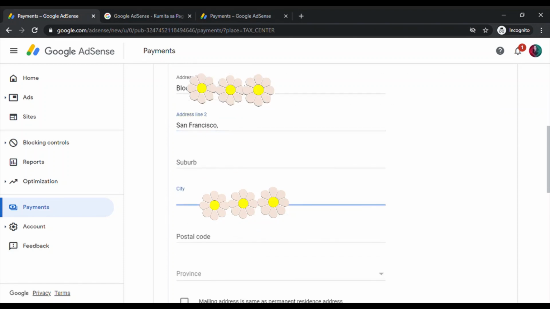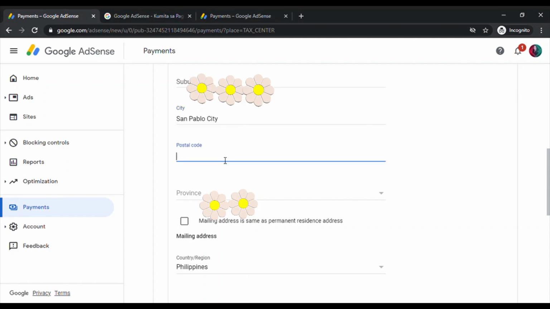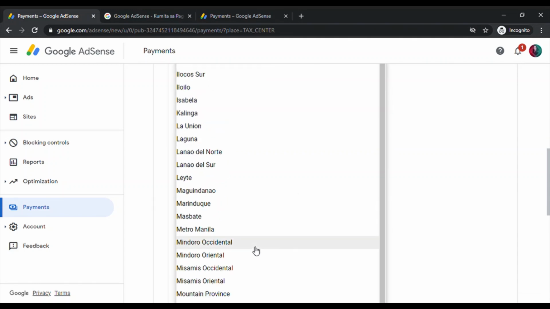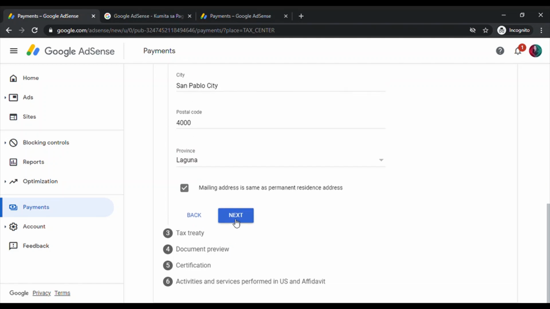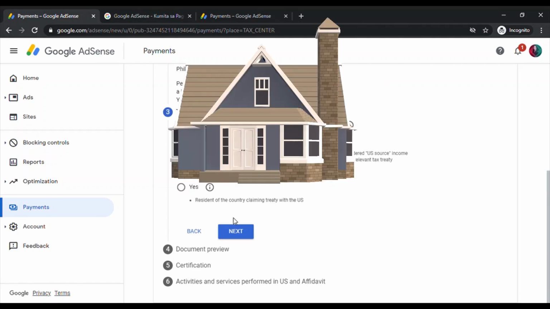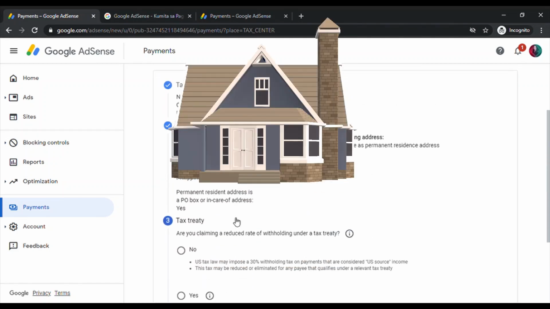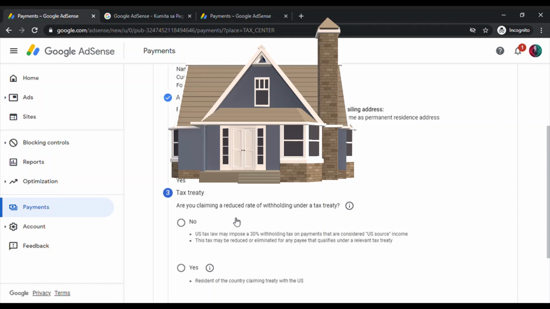So in my case, I live in San Francisco, or Barangay San Francisco. And then the city where you live. So I am living here in San Pablo City. Now after typing your address, you may also enter your postal code and of course the province where you are located. Now mailing address, check it and then choose next.